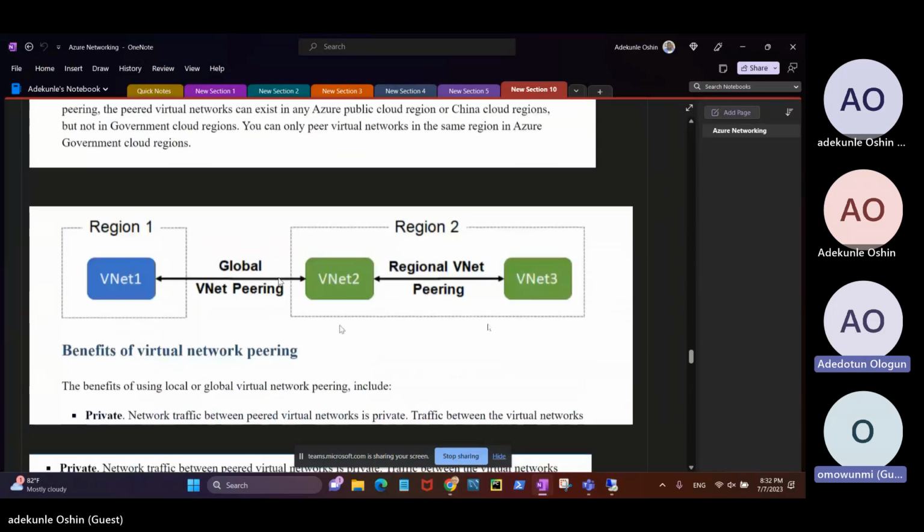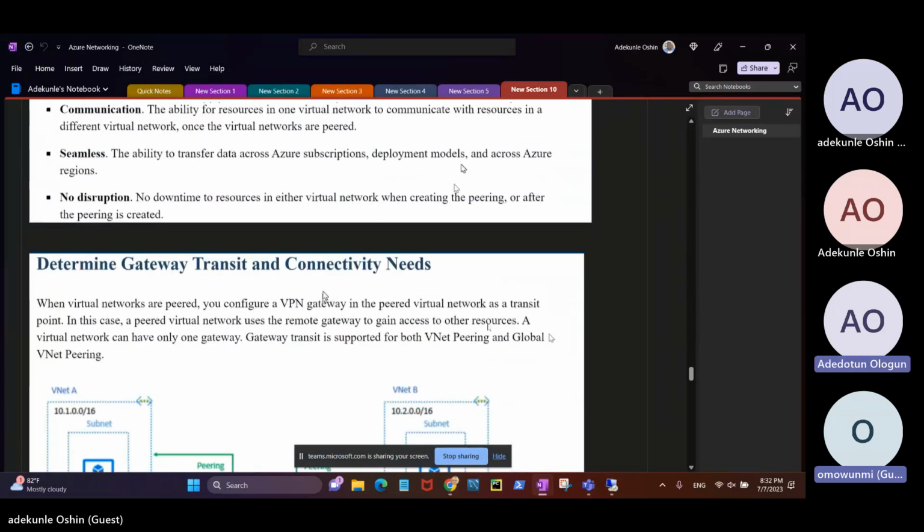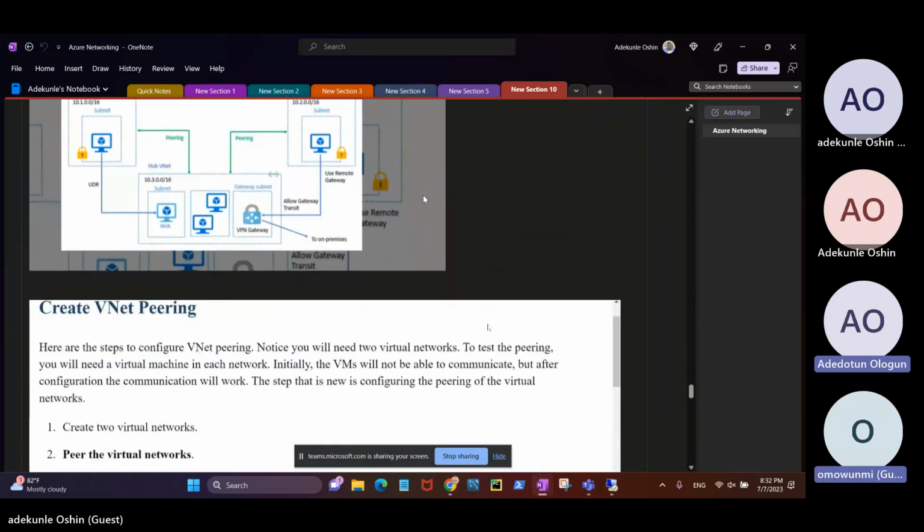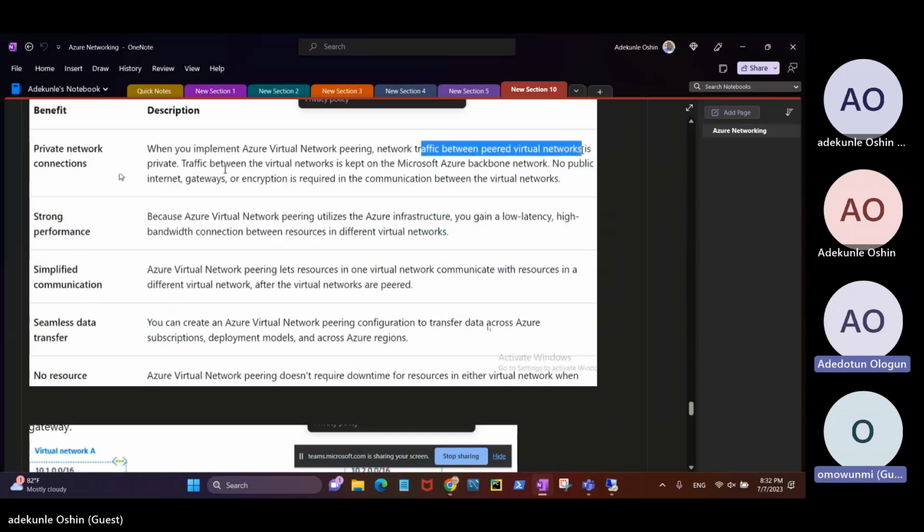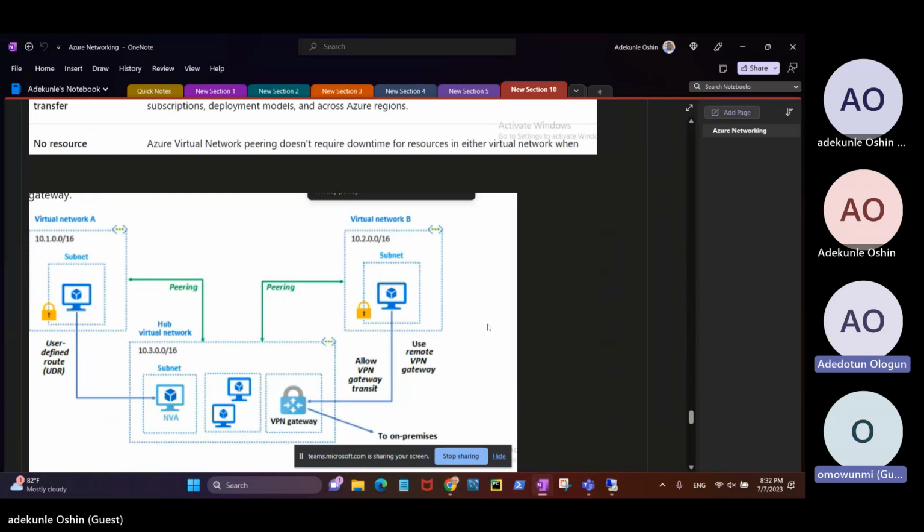It is used to connect 2 or more networks. I think it's used to communicate between 2 networks or connect them together. Yes, between 2 networks. And it can also be used to communicate from the on-prem to the cloud. But it's about two networks.